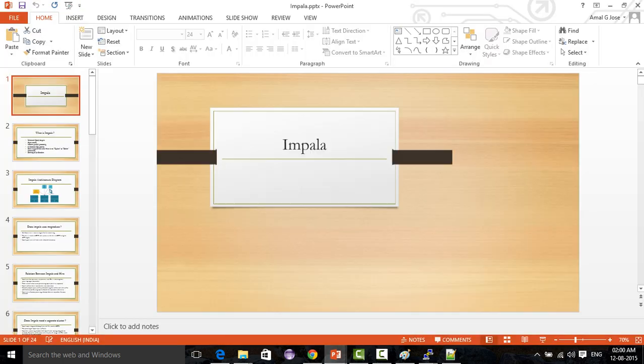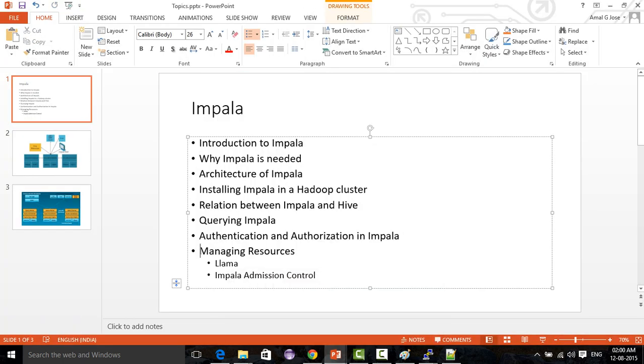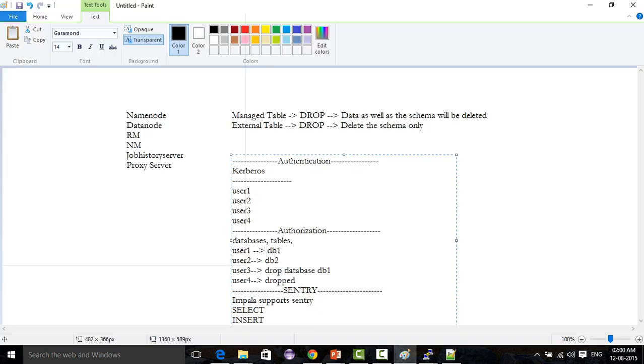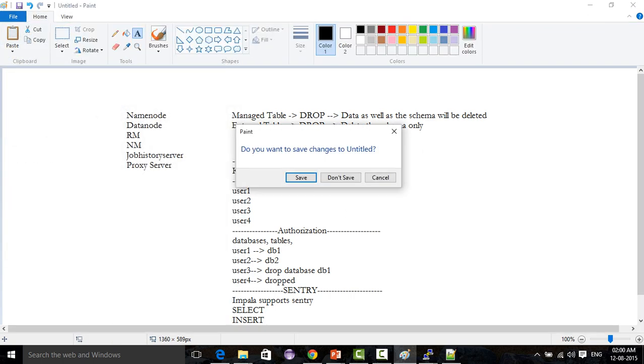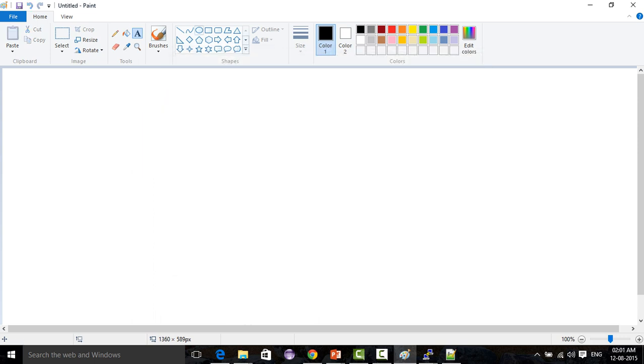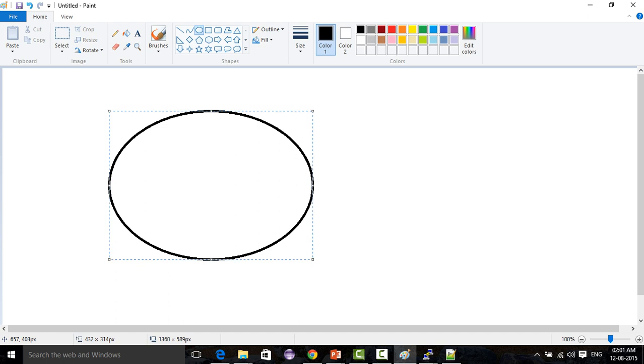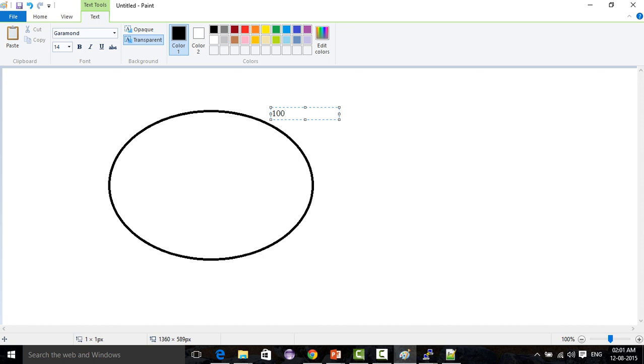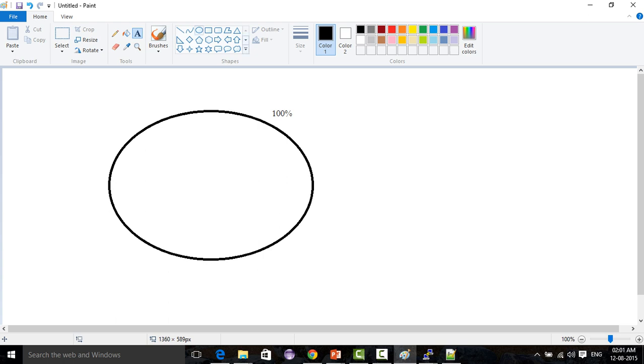The next topic that we have to cover is managing resources. Suppose I'm taking a new slide. Suppose you have a big cluster, and this is your 100% resources of a cluster. So you have a Hadoop cluster with 100% resources, and you have YARN here.